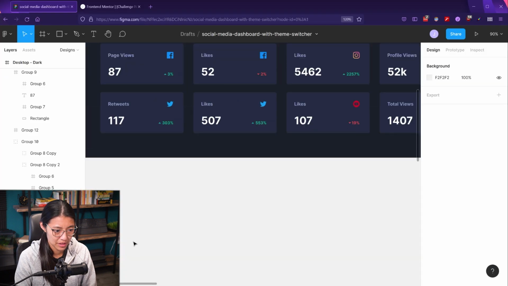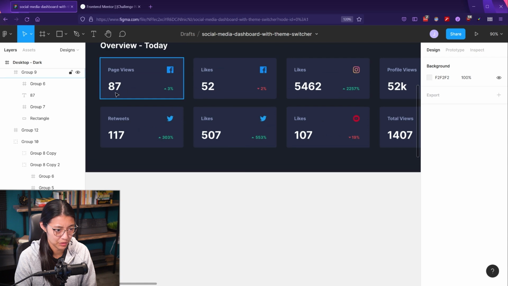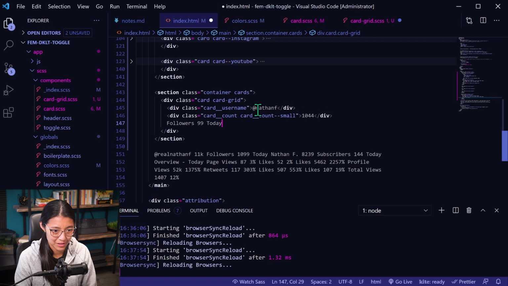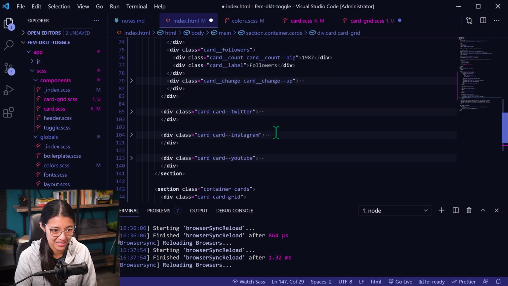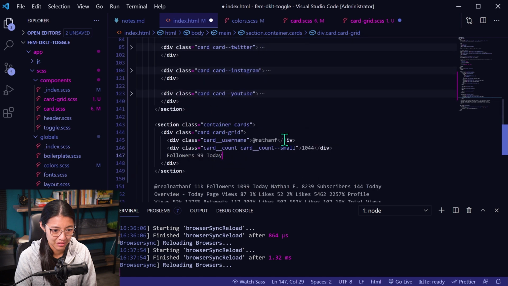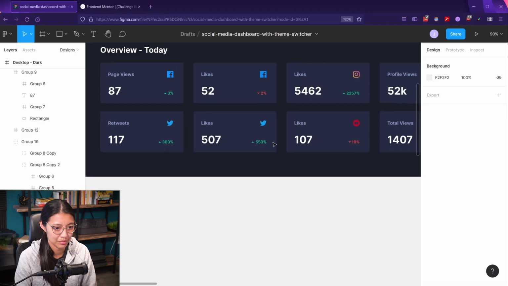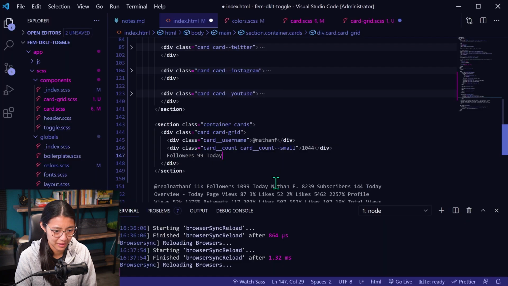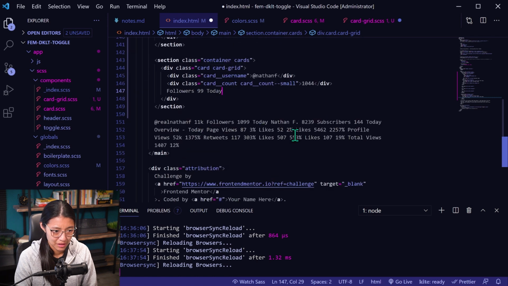So the second card here is supposed to be page views 87. I don't know if I copied the right thing. I might have just copied what was in the first card. Oops. 1044. Where'd that number come from? Oh, this is from Twitter. 11K 8239. Oops. Yep. I copied that wrong. So kind of forget everything I just said.